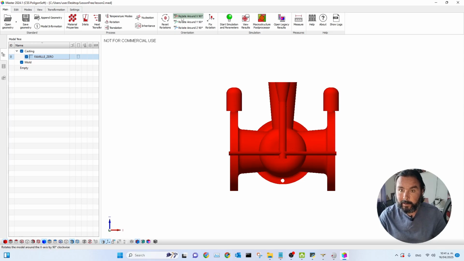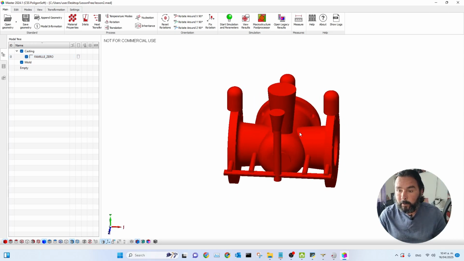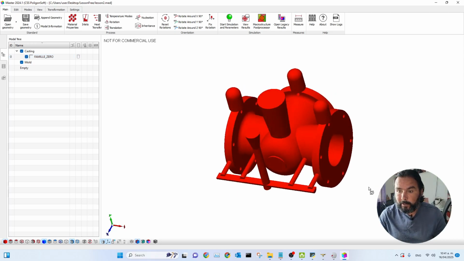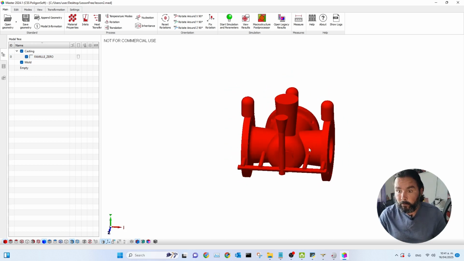Now the model is in the correct position, but we need to fix the orientation. We click the Fix Rotation button. Now, as we can see, the program changed the coordinate system, and the y-axis is now correctly oriented. The model is oriented as the PoligonSoft program needs it.